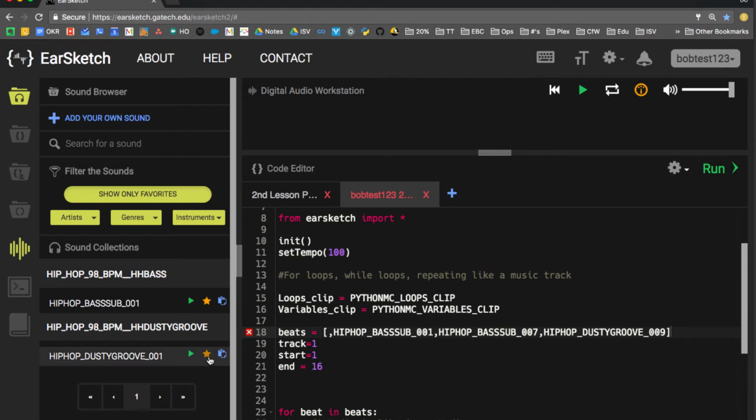We'll explain that pretty quickly. Let's say I want to put in Dusty Groove 01. I'll just hit the blue button right there, and I just paste the perfect copy of that code. So now I get it exactly right. If you try to type it in yourself, you're probably making a mistake.